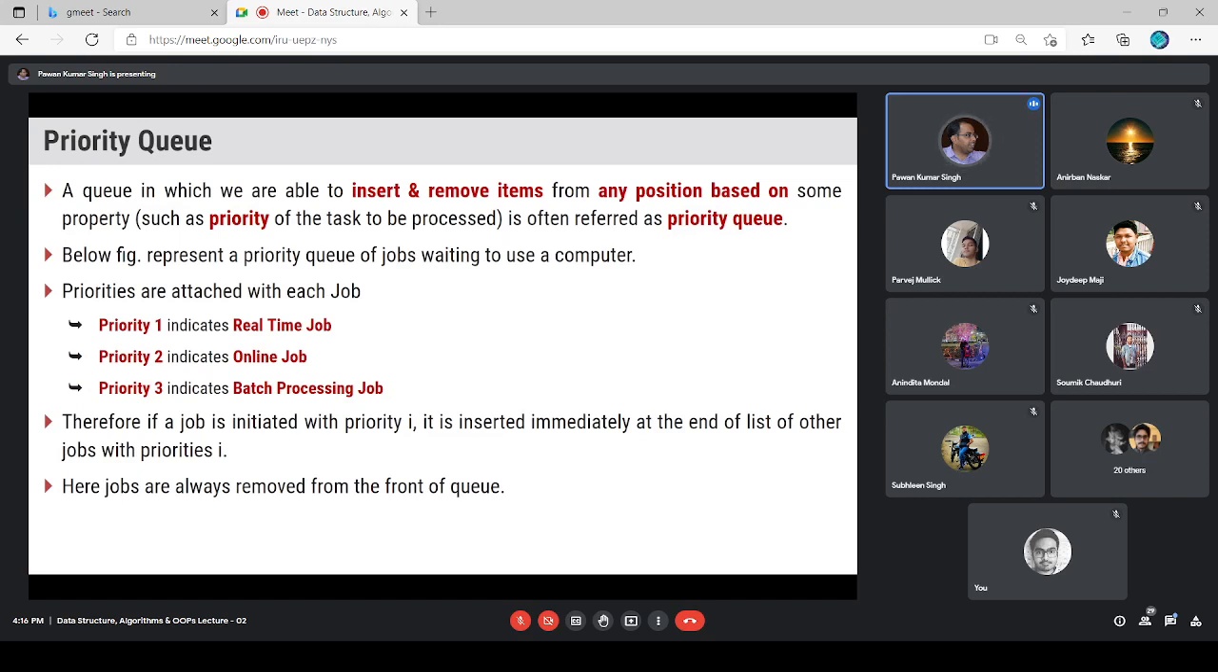Priority 1 will be the real-time jobs. Priority 2 will be the online jobs. Priority 3 will be the batch processing jobs. Therefore, if a job is initiated with priority I, it is inserted immediately at the end of the list of the jobs with priority I, and jobs are also removed from the front end of the queue.